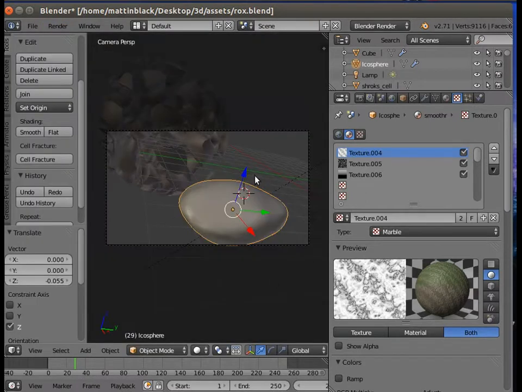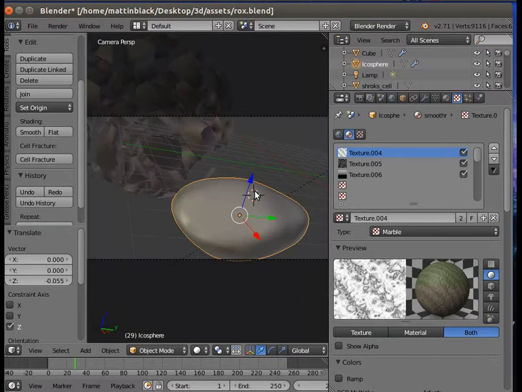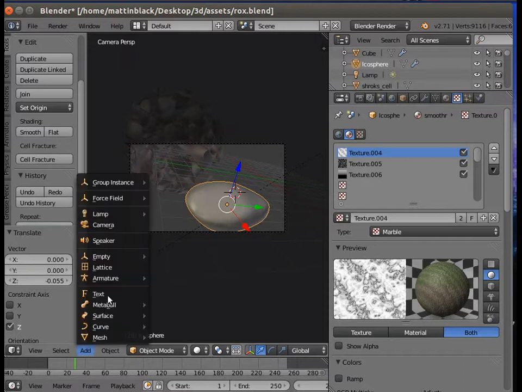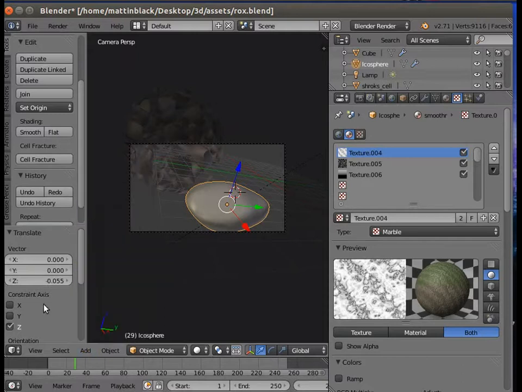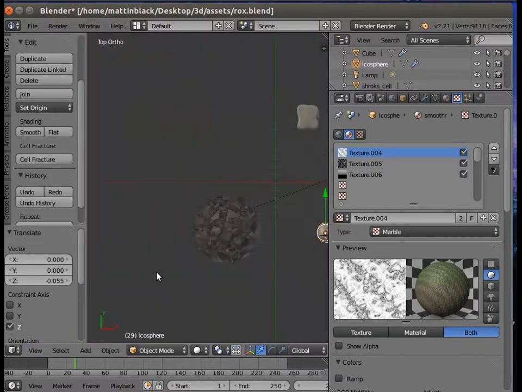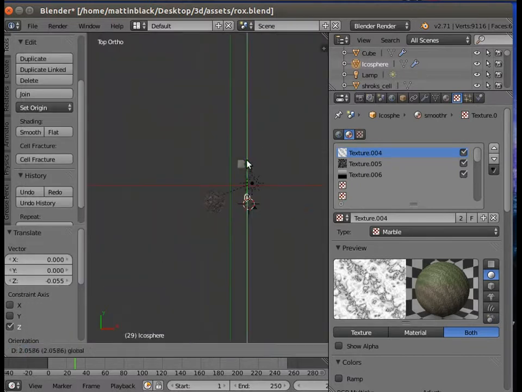Well, the way I make rounded rocks is, funnily enough, I start with a sphere, and I'm going to start with an icosphere. So let's add in an icosphere. First of all, I'll move this rock out of the way a bit.